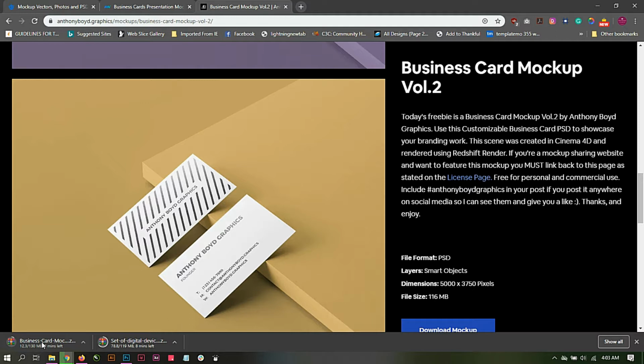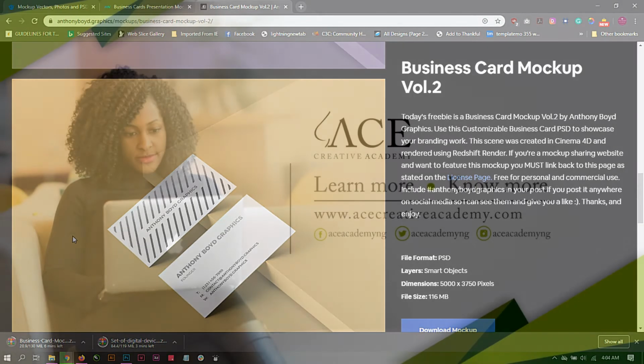I usually advise graphic artists and creative professionals that when you are presenting your designs to your client, don't create those boring flat-based designs, or when you want to post on social media, don't post those boring flat-based designs. Always ensure that you create a feel, put it on a mockup, then upload it on your social media. You'll see that you're going to be getting more likes on Instagram and more likes on Facebook, and it also shows that you basically know what you are doing. Okay, so let's get started.